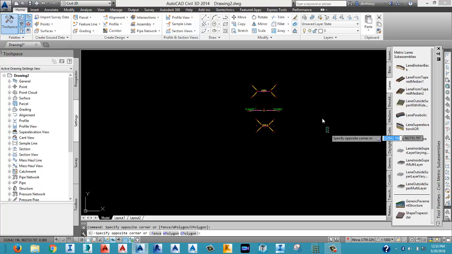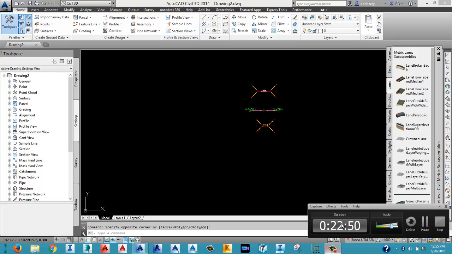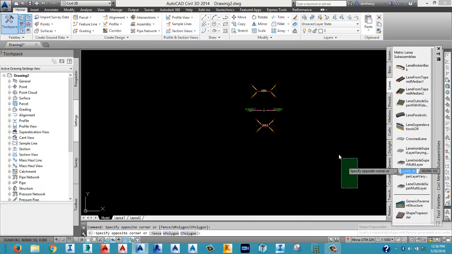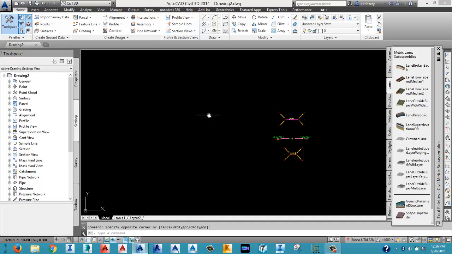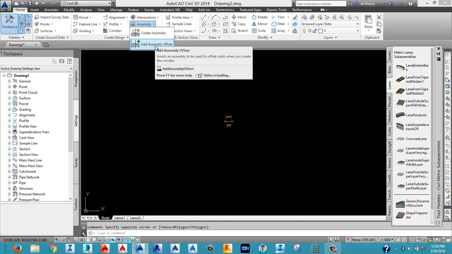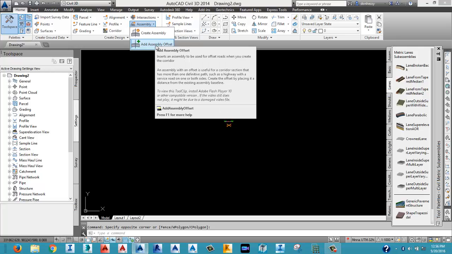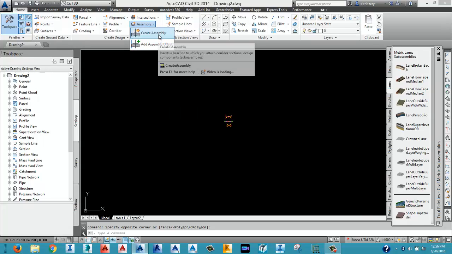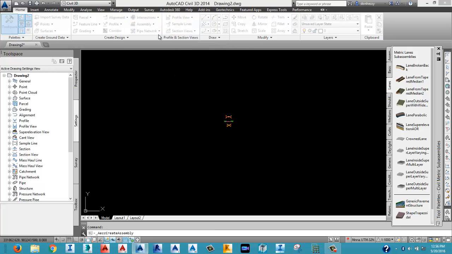So going back to create our own assembly now, let me just check it for the last time. To create your own assembly, all you have to do is follow these basic and simple steps. One, you go to your create design panel. Still, you can see you have create assembly and you have add assembly offset. Then I select create assembly.